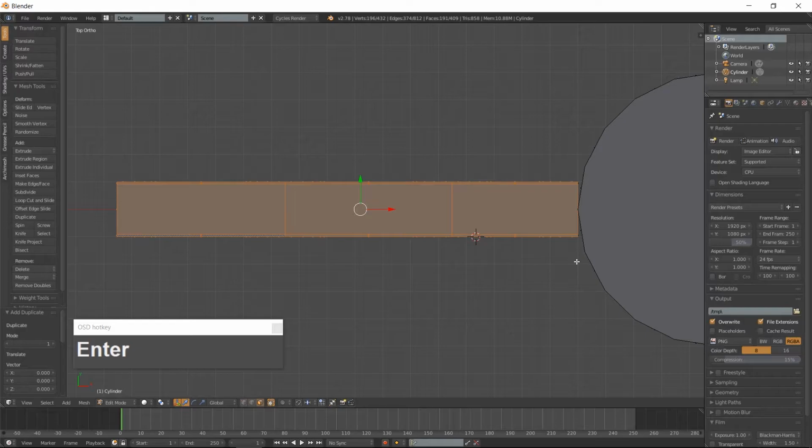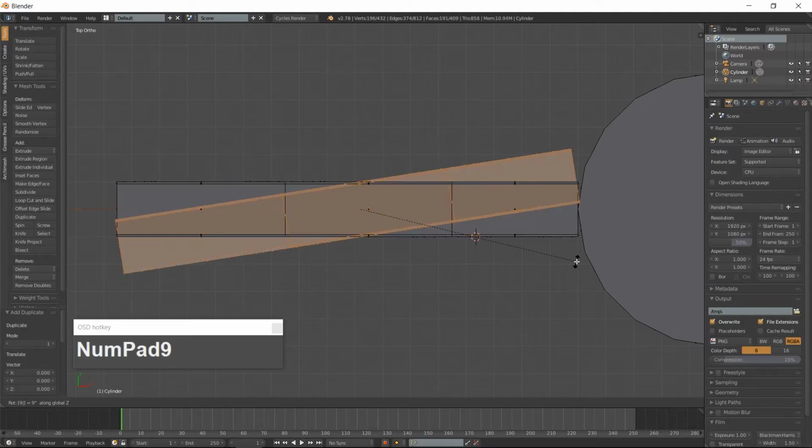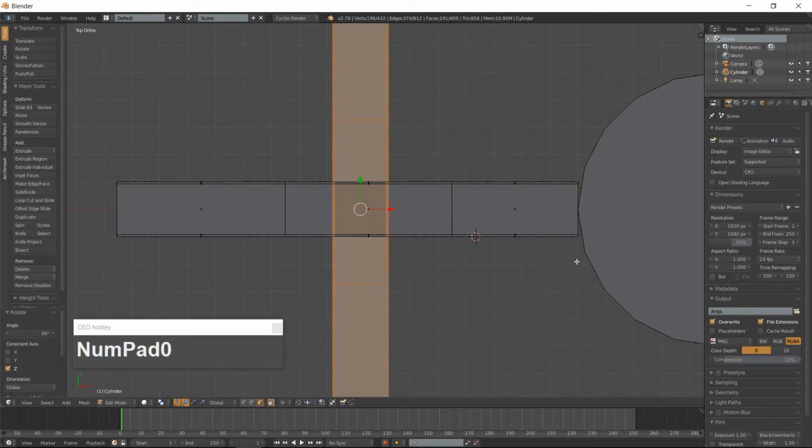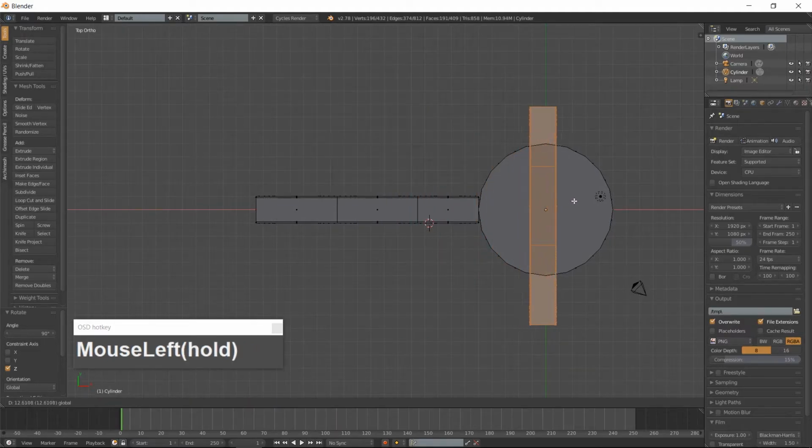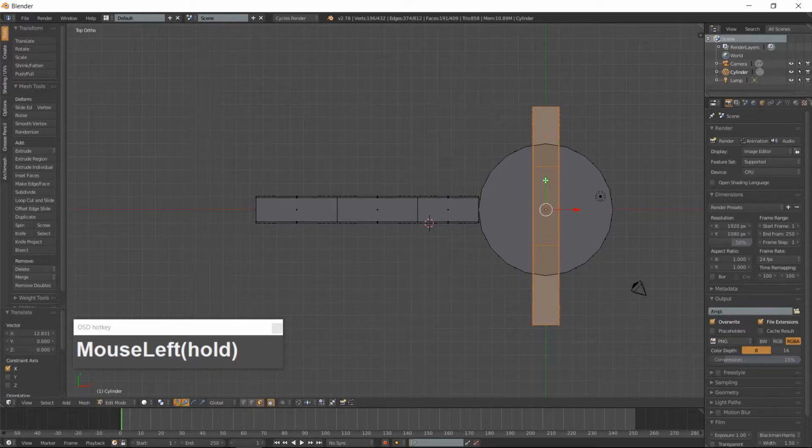Then rotate the duplicated bridge around the z-axis 90 degrees, RZ 90. Then use the manipulator and move the duplicated bridge to the lower section of the central cylinder. Repeat this process until you have 4 bridge sections surrounding the central cylinder.